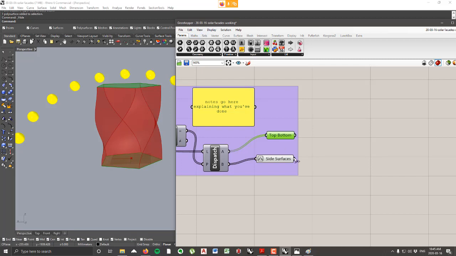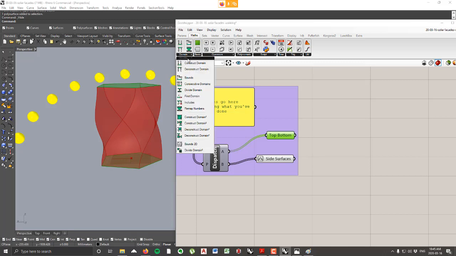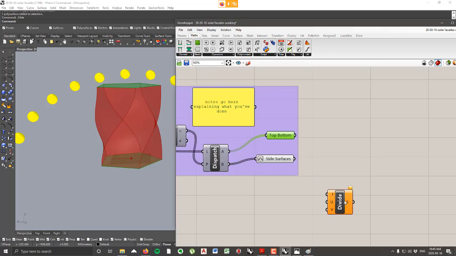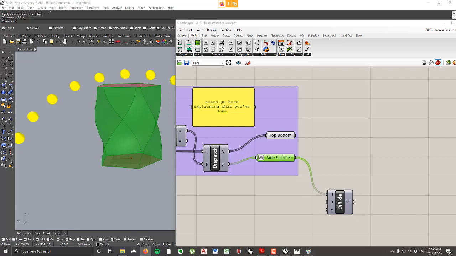And then we're going to divide this surface. So we're going to go to Maths, Domain, Divide Domain Squared. I believe we've used this before, but it just divides a 2D domain into segments. It also can divide a surface into segments. So let's take our side surfaces, plug into the I input. And then also, let's take two sliders and plug them into the U input and the V input.